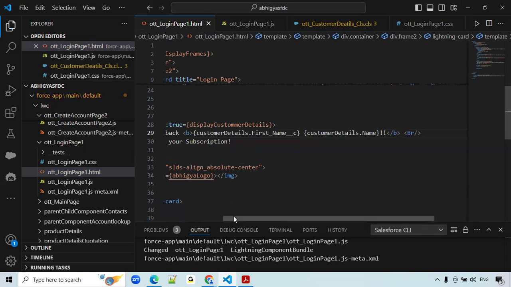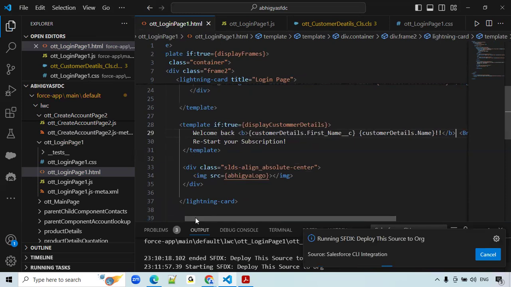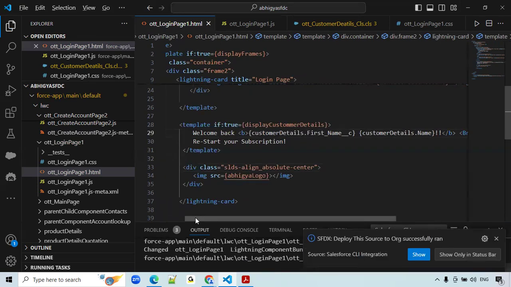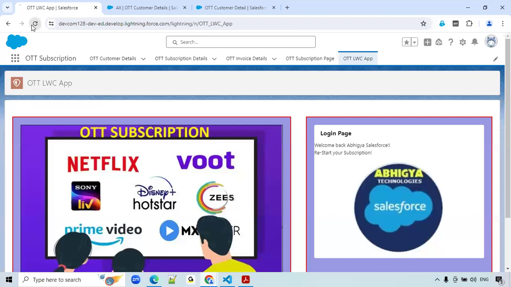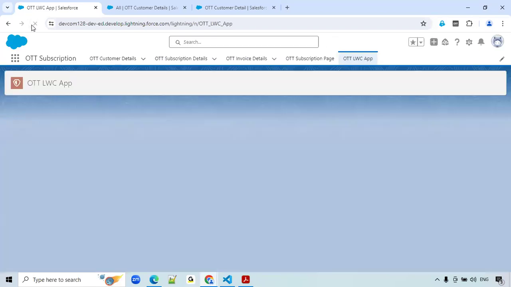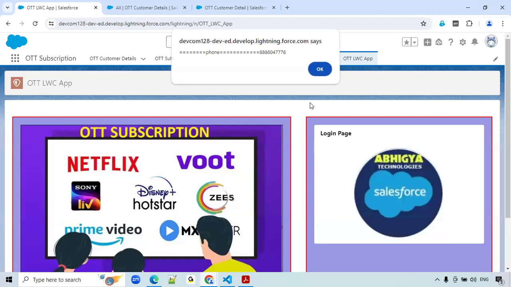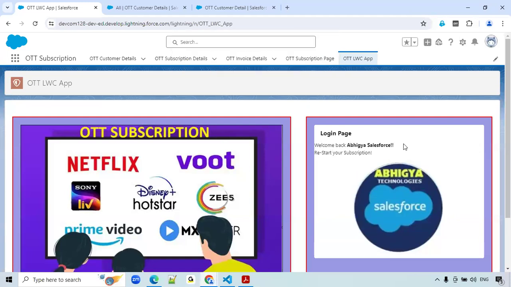So save, deploy. So refresh the page. Now we enter a valid phone number. Click on login. See here, "Welcome back, Abhignya Salesforce. Restart your subscription." This is the message and logo that appears.